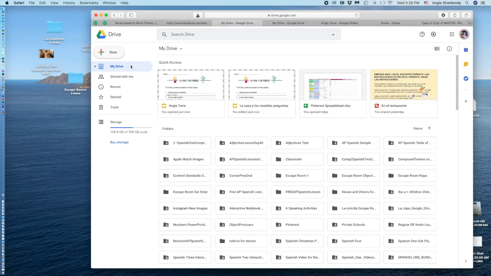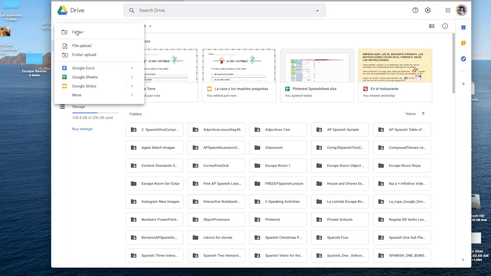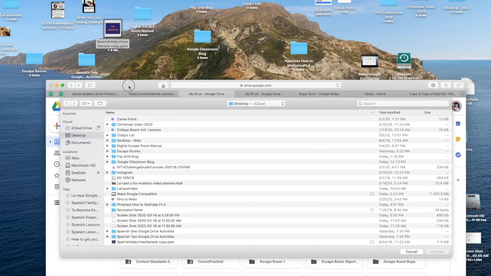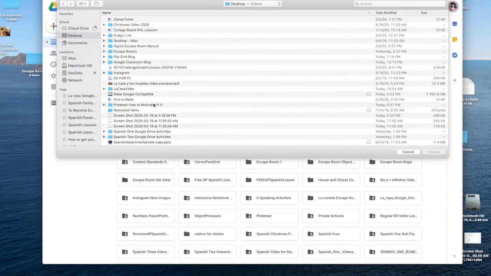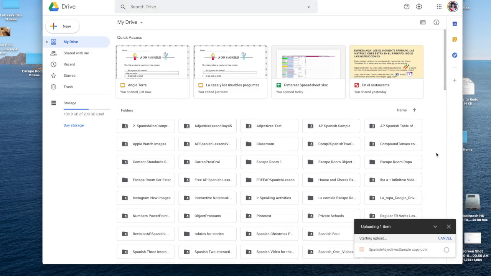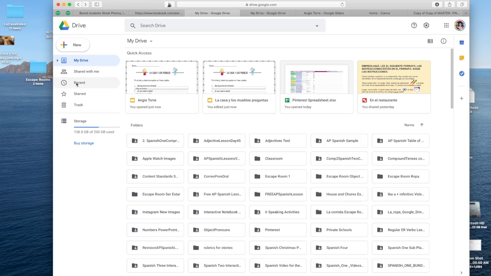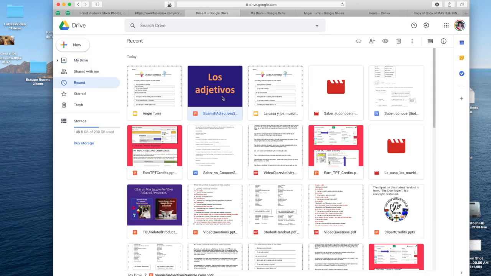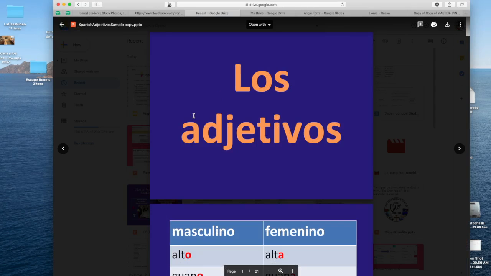So you can use it either on Google Classroom or in FlipGrid. So I'm going to say new, file upload. And I'm going to upload Spanish adjectives. Choose. To find it, I'm going to go to recent, and there it is. I'm going to open it, and there it is.